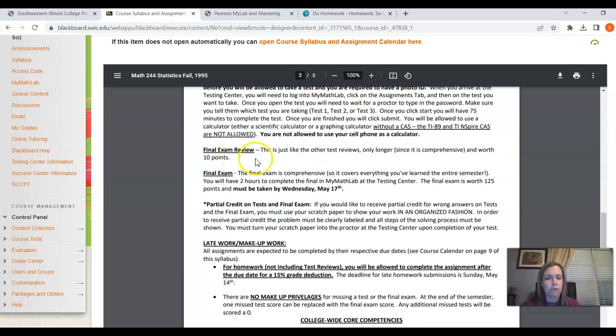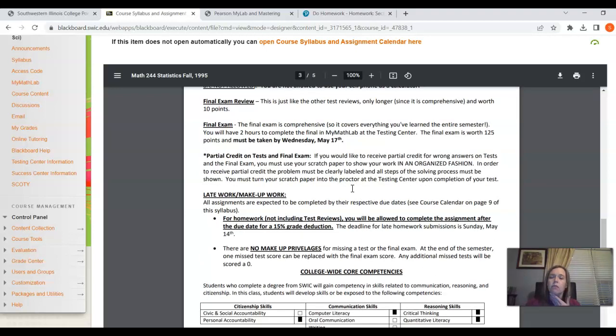Final exam review, just like a regular test review, it's just longer because it covers more material and it's worth more points because of that. And then the final exam, just like a test, but it's a longer version. All right, the last day to take your final, the end of finals week, is in the middle of the week. It's May 17th.